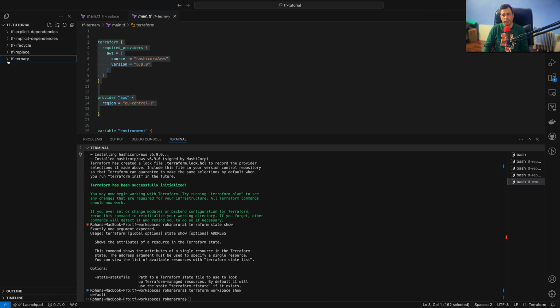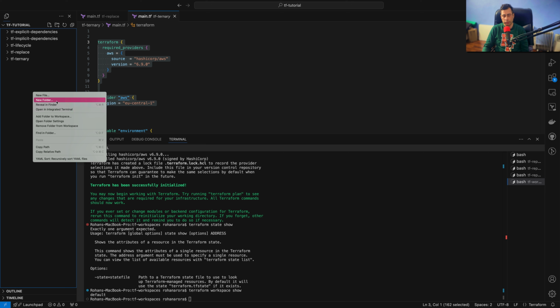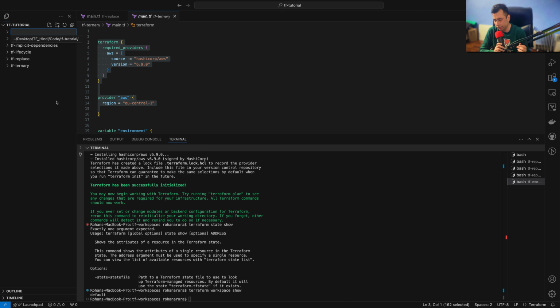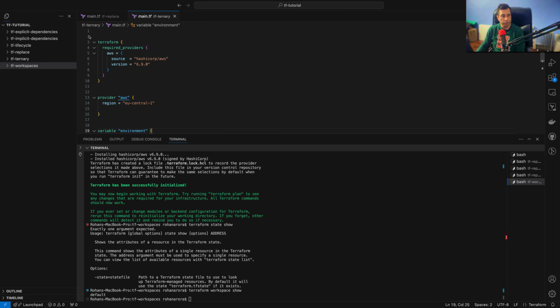I will just go ahead and create a new folder out there. This folder would be quite simple in terms of naming convention. So I'll just name it TF Workspaces. So TF Workspaces would be the name of this new project that we're working on. Okay, and let's go ahead and include a configuration file.